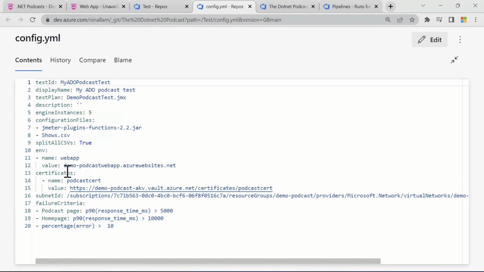Now, my web app also requires a certificate for authentication. Client certificate authentication is one way for you to secure your endpoints. So, we have secured it using a certificate. And as you can see, I've just provided the name and I've stored the certificate in a key vault, and I've provided the URL for the certificate here.